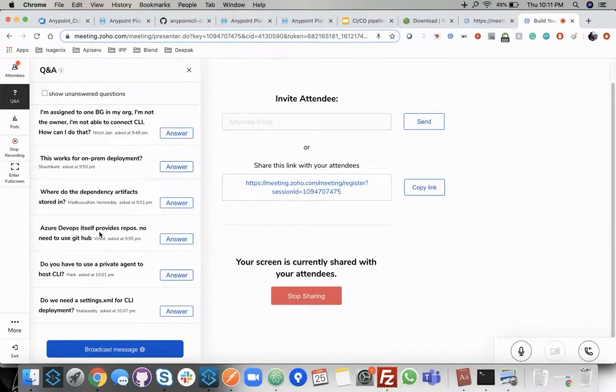Yeah, Azure DevOps itself uses repos. You can use Azure DevOps repos as well. I just added GitHub to show that you can even have repos elsewhere, because most of the repos are not in Azure DevOps. You can have them in Bitbucket or any other Git, so it's fine. And yes, this works for on-prem development as well.